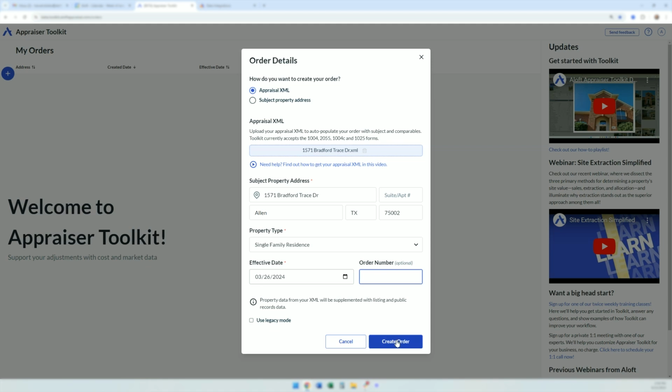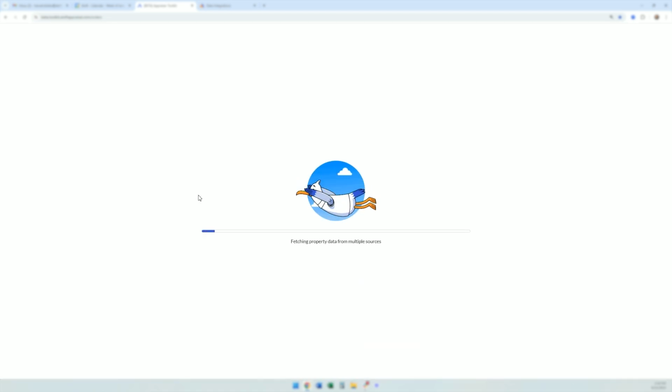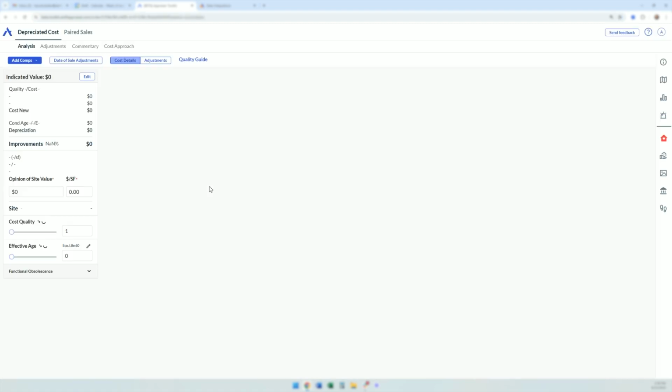So if that's going to help you organize your files better, then definitely take advantage of that. Click Create Order. Now it's going to do a whole bunch of number crunching, and really this is the big change that we made to Toolkit. This is all about speed and ease of use. So you're going to see that compared to the legacy version, we're going to hit one screen. We're going to pretty much do everything on this one screen, and it's going to go a whole lot faster.